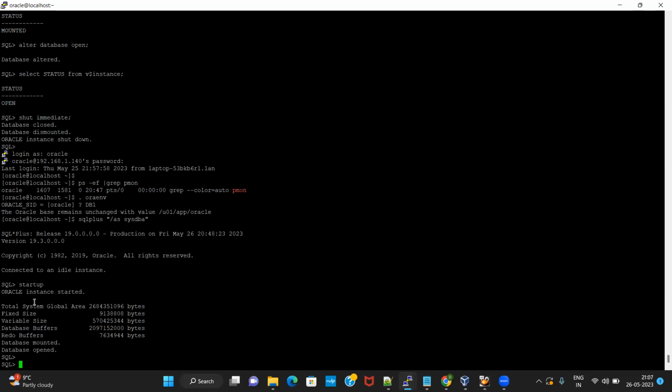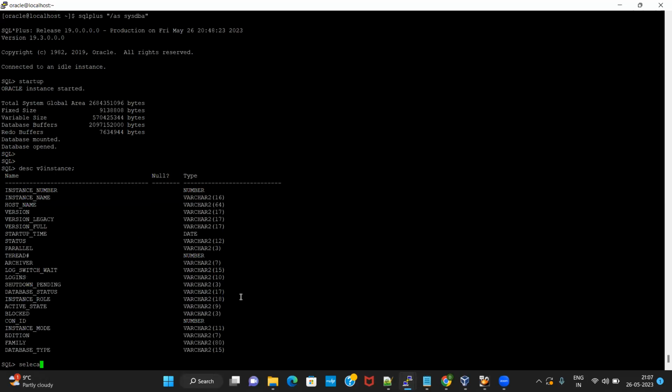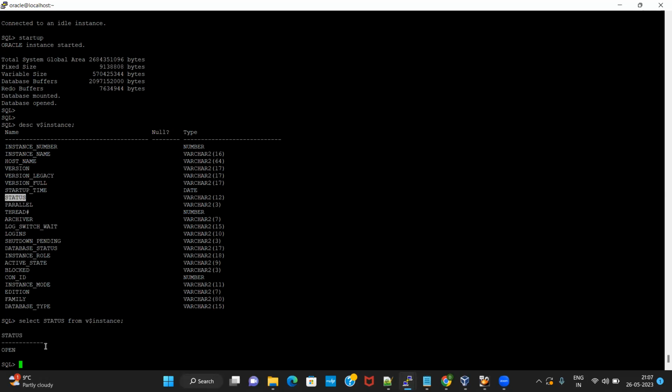So currently, if you want to identify whether your instance is at the nomount stage or at the open stage, we make use of the information present inside the view V$INSTANCE. We check the column named STATUS. Select status from V$INSTANCE. So it says open, currently the instance is open.